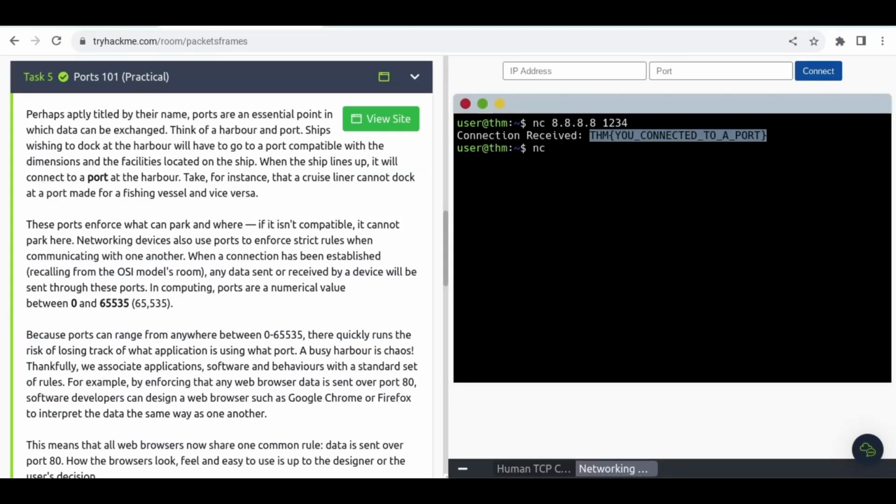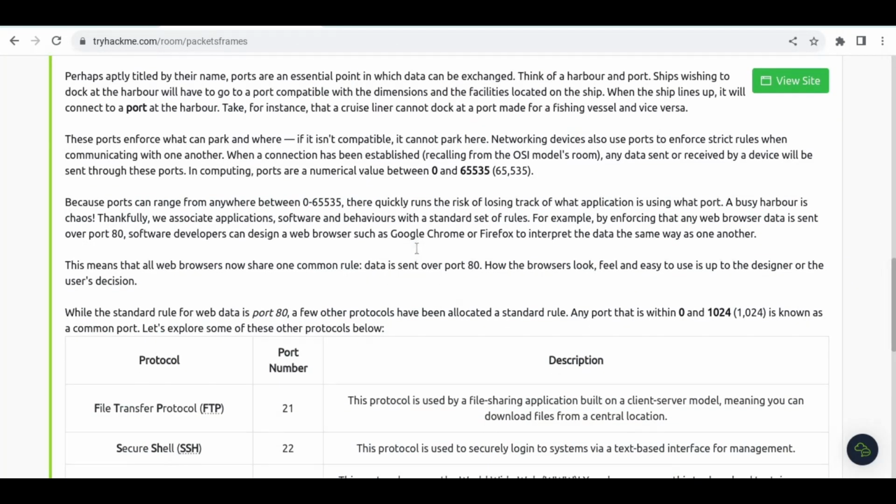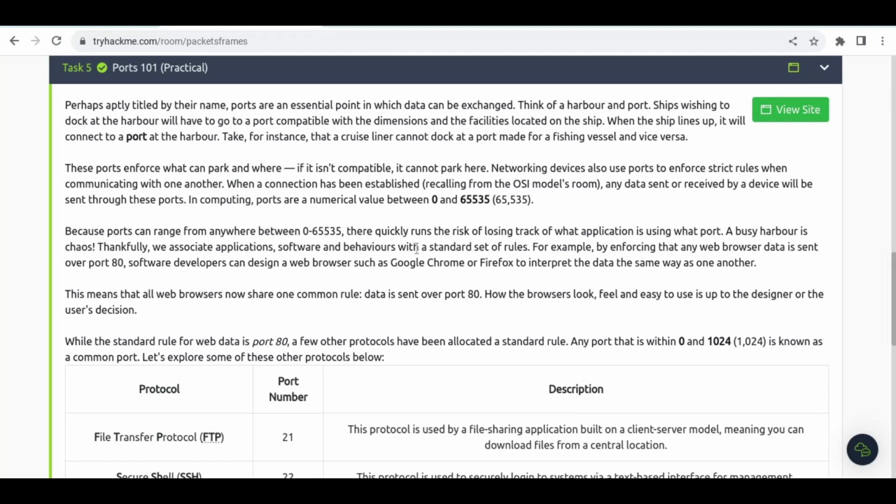Moving on to Task 5, Ports 101 Practical. Let me close this challenge real quick, but yeah, let's get started. Perhaps aptly titled by their name, ports are an essential point in which data can be exchanged. Think of a harbor and port. Ships wishing to dock at the harbor will have to go to a port compatible with the dimensions and facilities located on the ship. When the ship lines up, it will connect to a port at the harbor.